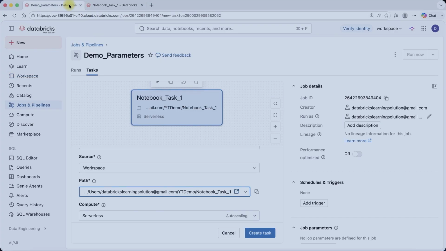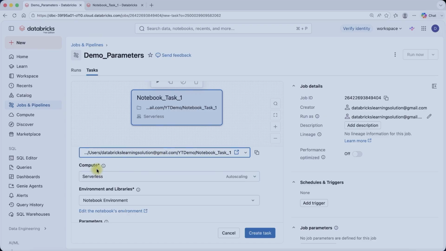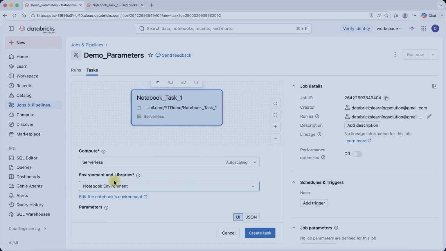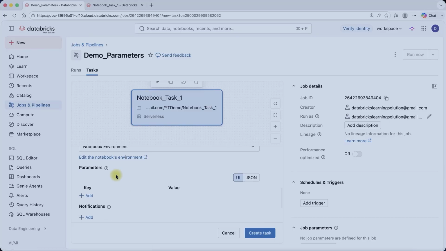Again go to Jobs and Pipelines. We create two tabs here, one for notebook and one for job parameter, for simplicity. Let's use serverless compute. Then the notebook environment you can see here, and if you scroll down you can see the most important part, the parameter section. You can click the add button to add a parameter. Let's suppose we want to add the key country and select India.